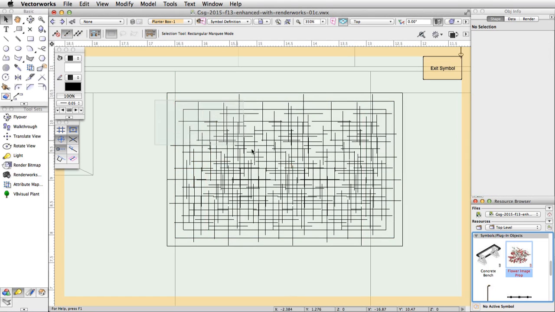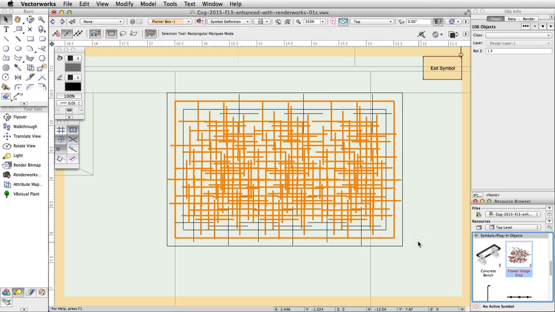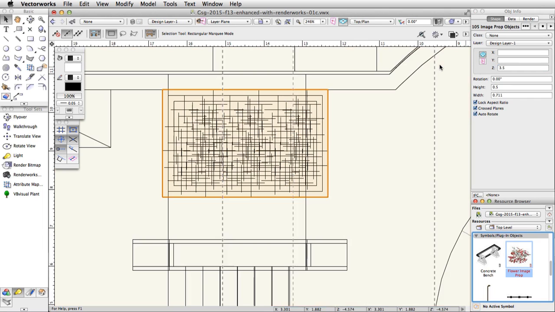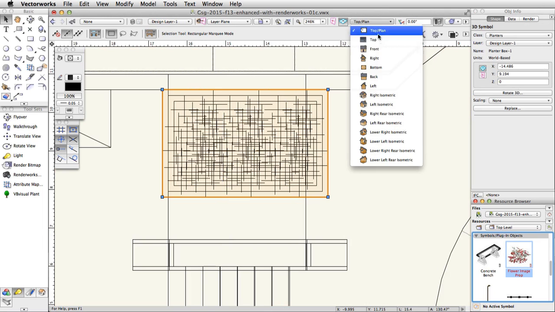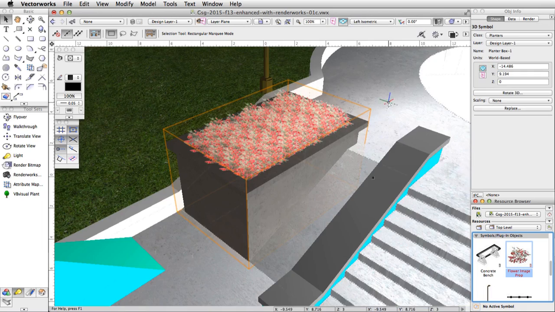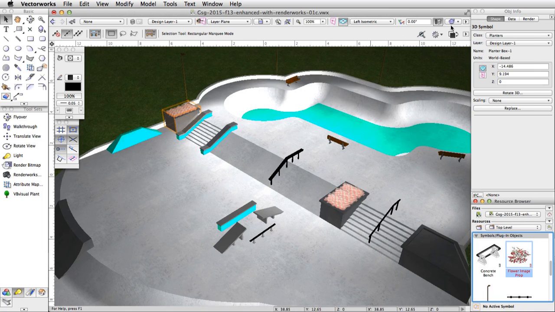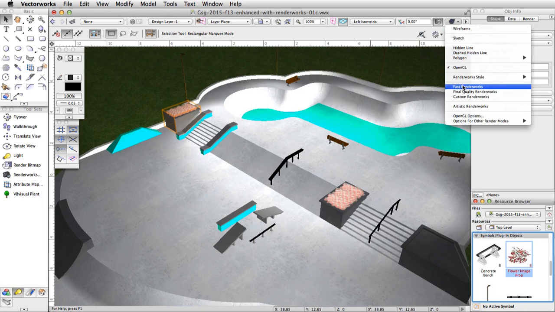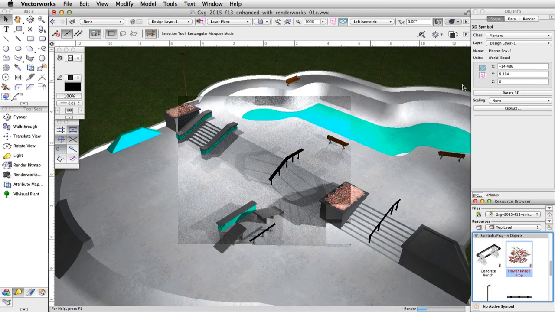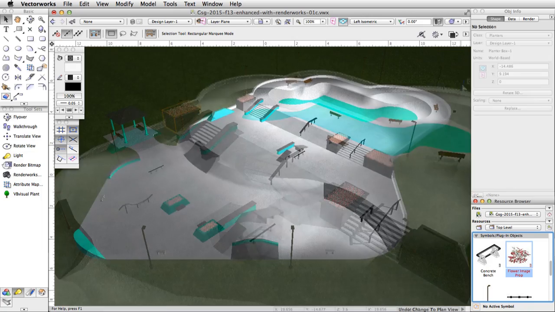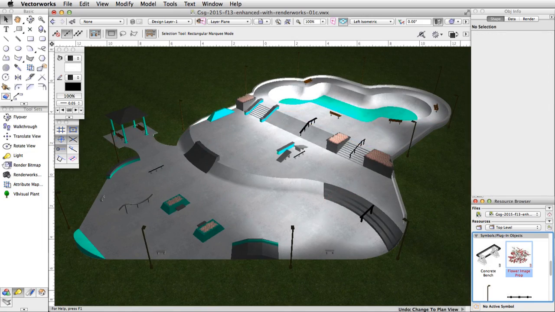Select all of the image props and set the Z to 3.5 in the Object Info palette. Click the Exit Symbol button. Switch to a left isometric view. Zoom out so you can see both instances of this planter box symbol. Now, go to View, Rendering, Fast Renderworks. Fast Renderworks will render the scene with more detail than OpenGL. You will also see shadows. Switch back to an OpenGL render mode and repeat this process for the other planters.